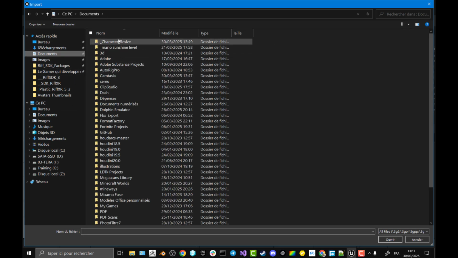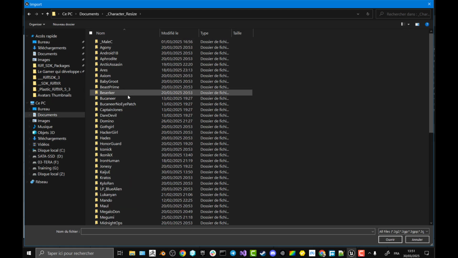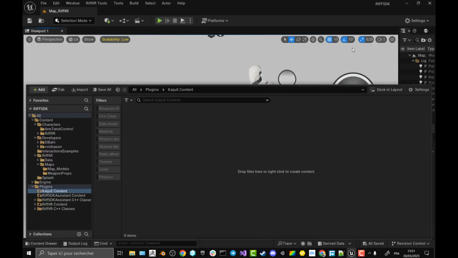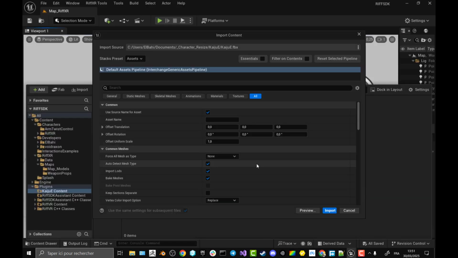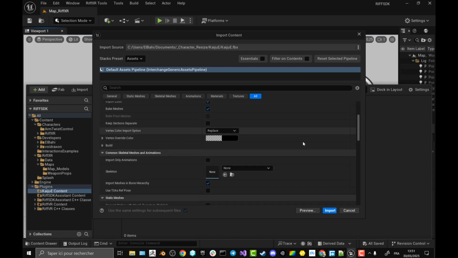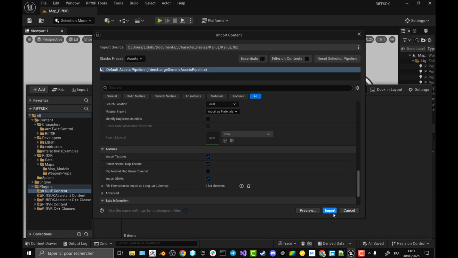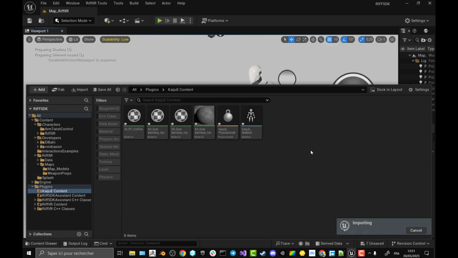So I'll go here and look for the character and look for the FBX file. So let me rename it. So I do have a cool name there, and let's start by importing the FBX file. So this is how to import it. Click on import, it will start the import process.